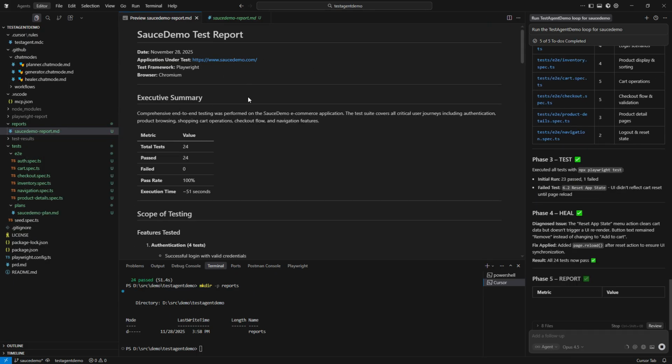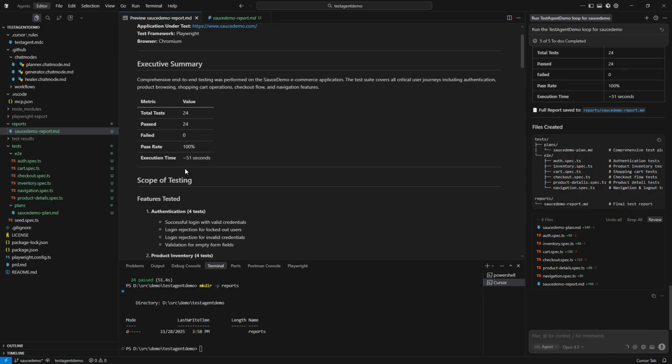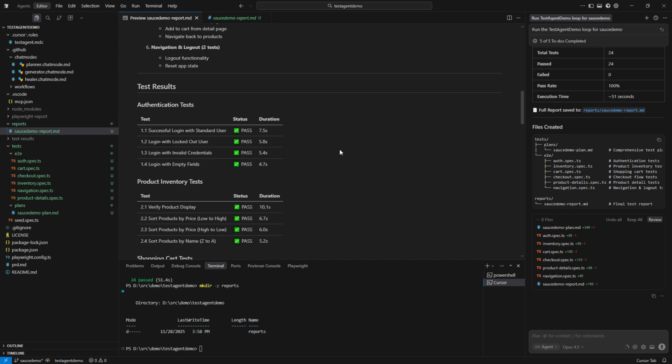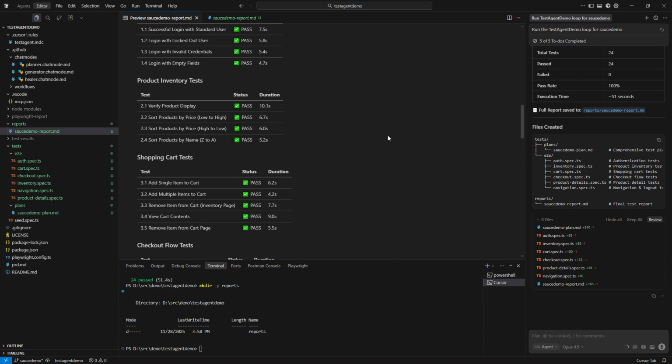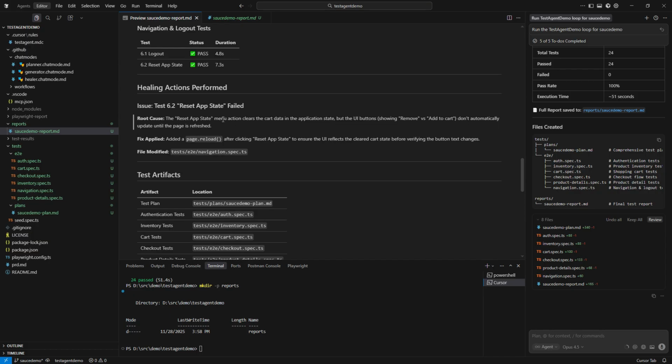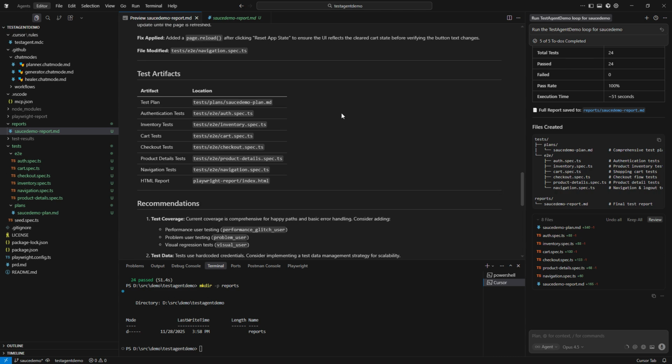And we can see that tests were run. 24 tests have passed. It took 51 seconds. And here we have statuses of all test cases and the healing actions which have been performed. Yes, like I was expecting, it is related to the page reload. The fix applied is that the page needs to be reloaded and then it's passing as expected. So yes, that's all. Thank you for the demo.